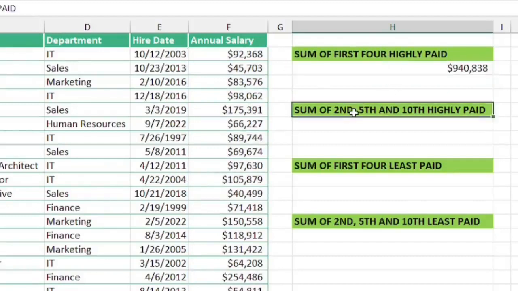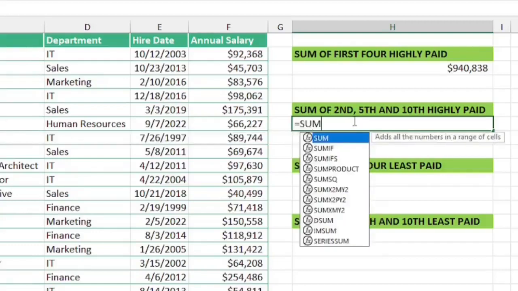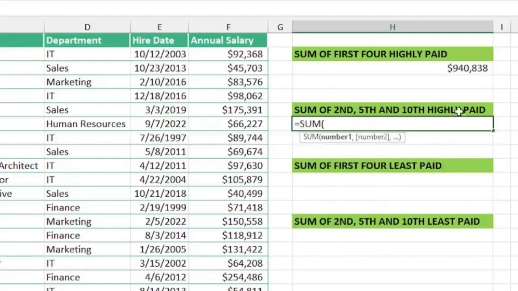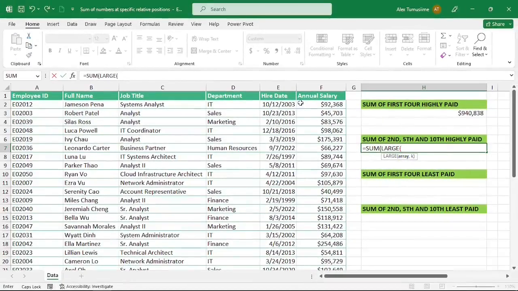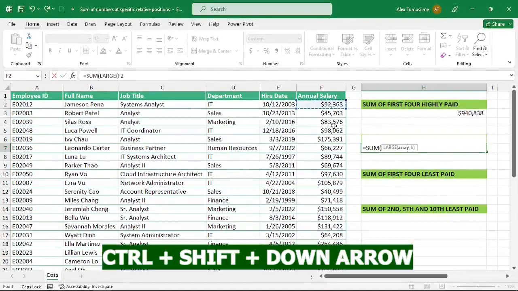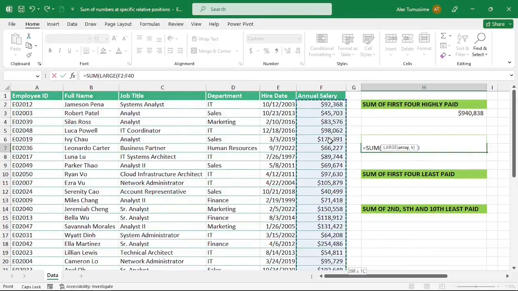Then here, to find the sum of the second, fifth and 10th highly paid, you can see that the positions are not consecutive. To do that, we use the same syntax. We type equal sign, the SUM function, followed by LARGE. Since we want the highly paid, I open the LARGE function, then specify again the array, which is our range. I click the first cell, press Ctrl Shift and down arrow to select the whole range. Then I type a comma.